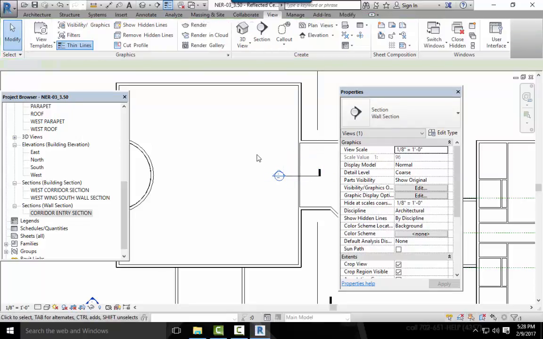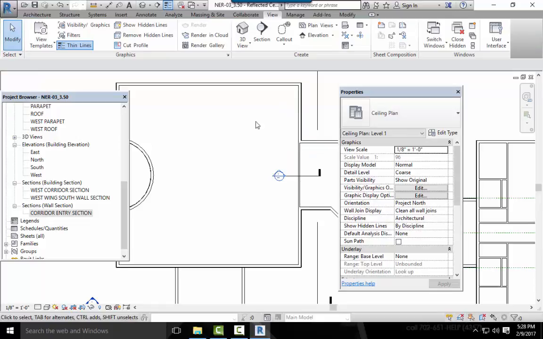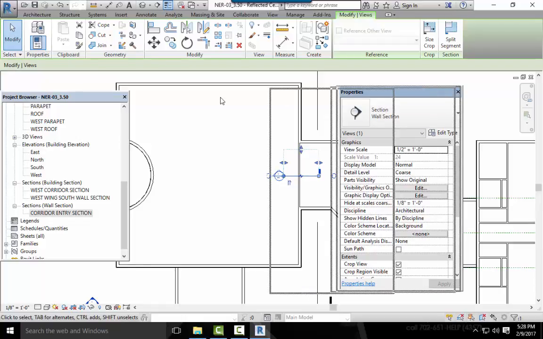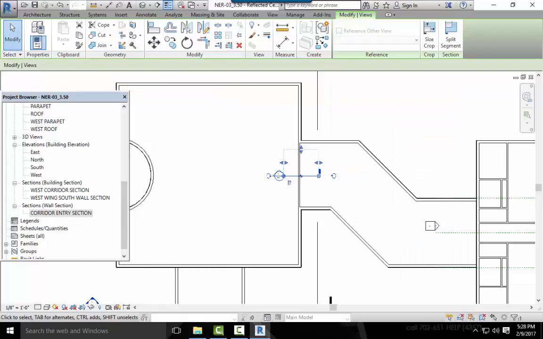Make sure you don't have, see here where properties changed, I'm in the ceiling plan. That's not good. That's not really where I want to be when I change this. I want to make sure this says wall section. And I can change that view scale to 1/2 of an inch equals a foot. Hit apply. That didn't change anything in the view that we're in right now, right? But it will and did change the view of the actual wall section. You'll see that here in a moment. So again, I'm going to move properties off the screen. Change the detail level to fine.